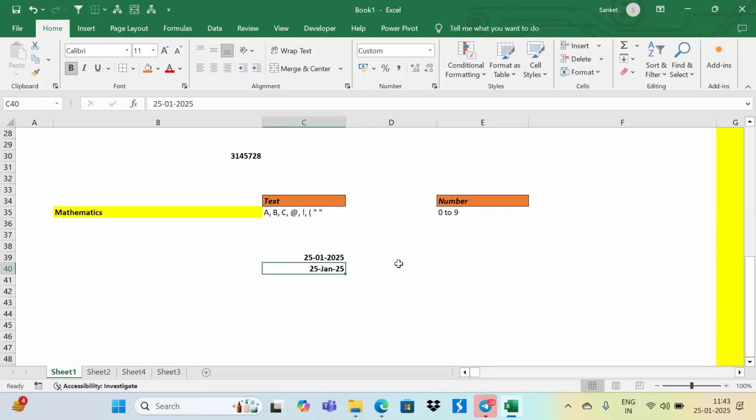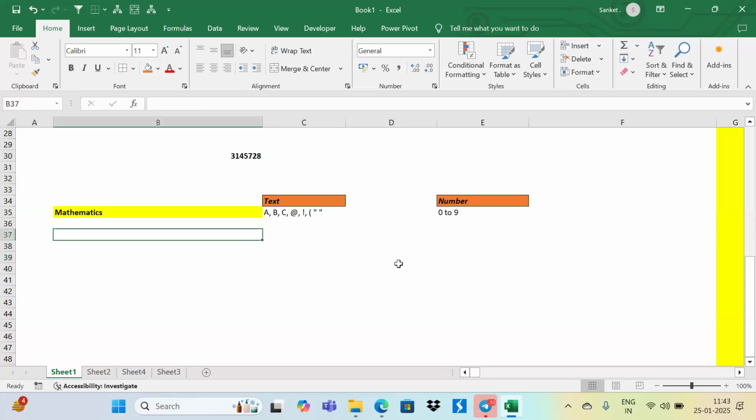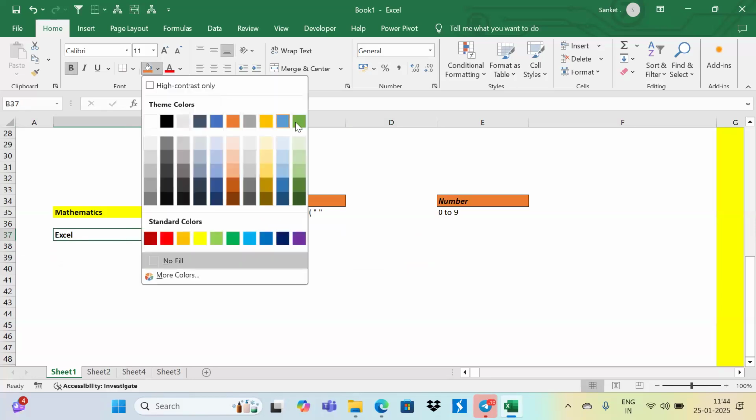But in Excel, the definition of numbers and text is different. So these are the dates. So these are the numbers, not the text, right? So we'll go with the basic fundamental concepts of Excel, and that concept is going to be useful for you in all programming languages. This is a very important concept while writing any formula, while writing any VBA code. Simply, in Excel, text and number definitions are different.